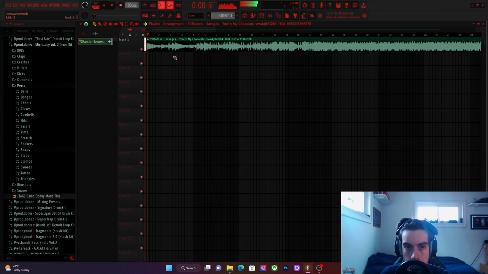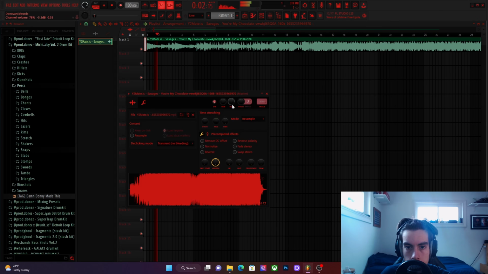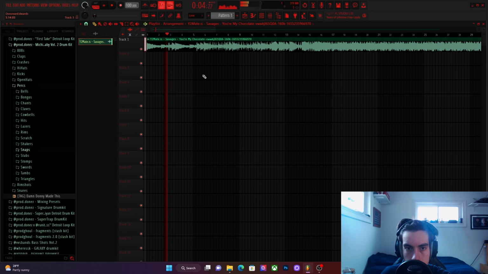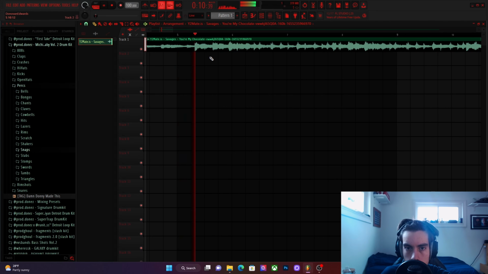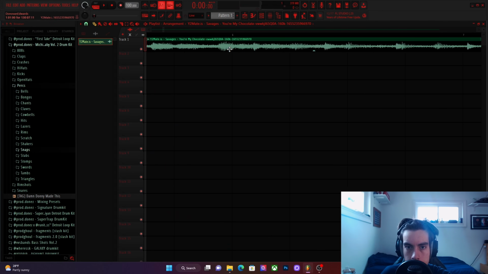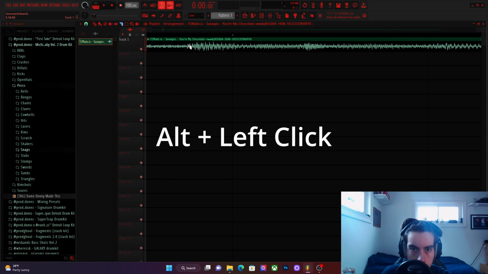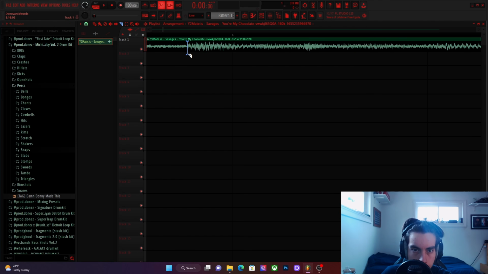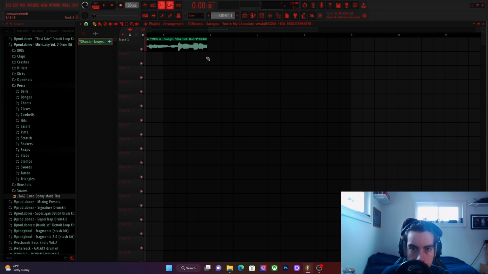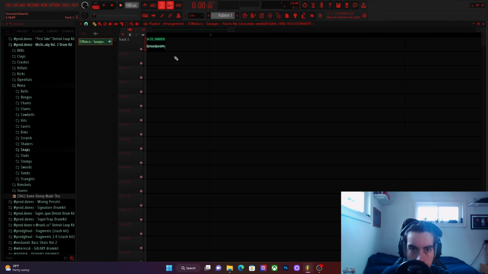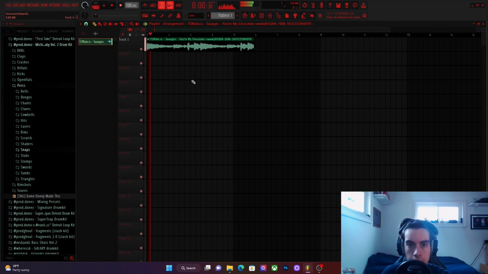So right here is where I want to chop this at. So I'm going to get the chopper tool again, hold Alt, press left click, and we're just going to delete that part of it. So now we should have a sample that loops back.